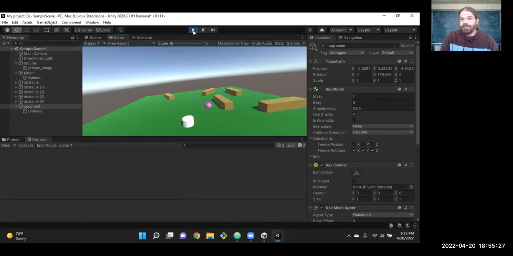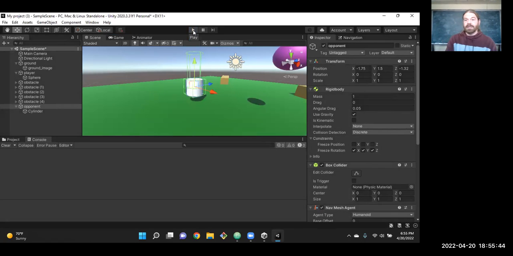That gets our opponent moving around, but there's one other thing we want to do. Like right there, if he was moving around looking for our player, he definitely should have seen him there. So we might want some of that going on as well.